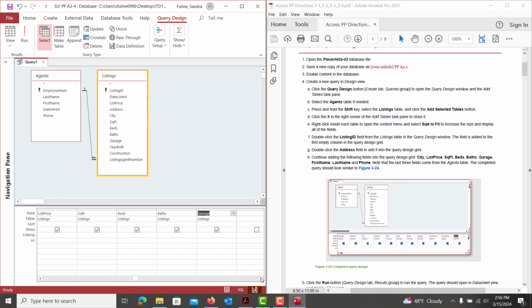After garage, we are going over to the agents table. First name, last name, and phone. So first name, last name, and phone. And we do want the order number or the order to be correct, so that way it'll pop up in our results the same. And so we're pulling those fields from that table essentially to make almost a new table, but it's called a query.